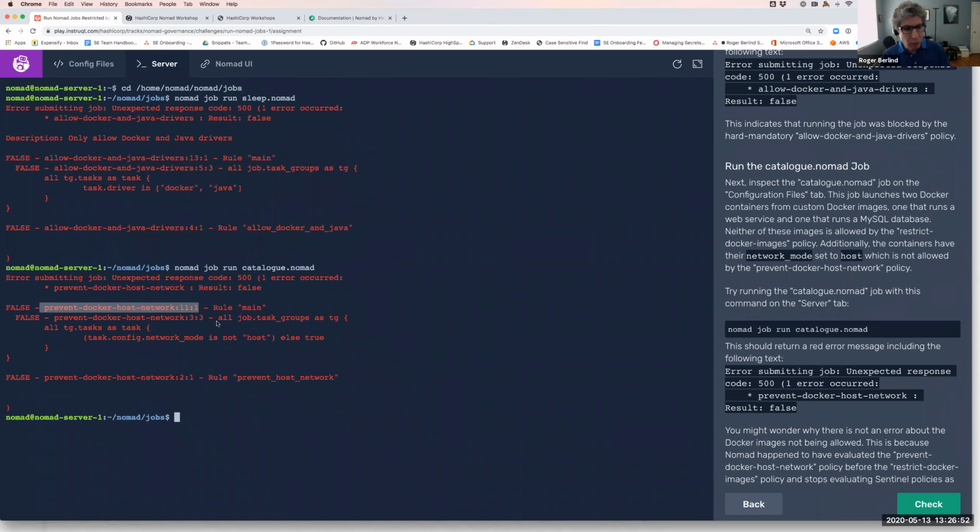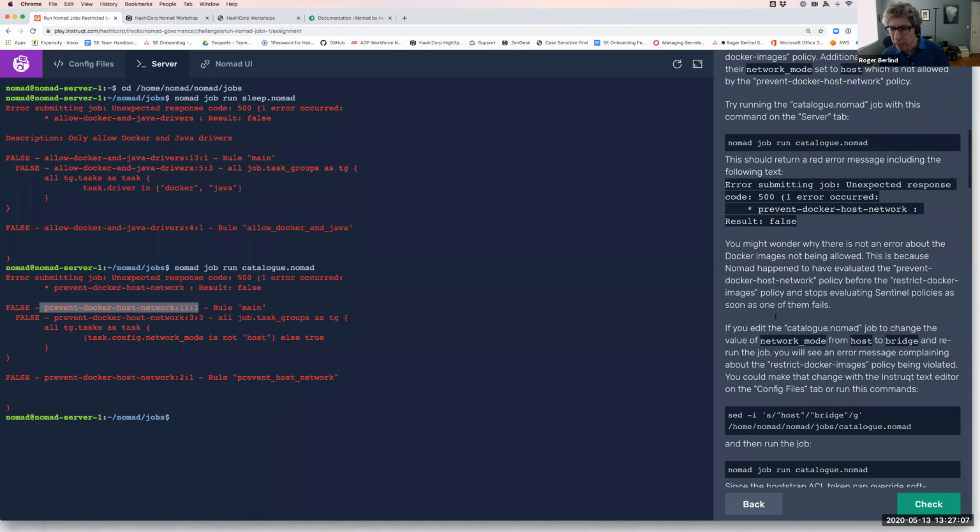Now, you might wonder why we're not seeing violations of both policies. That's because the way Sentinel works is as soon as one policy is violated, it stops evaluating the other ones because it knows the job cannot be run. So it just immediately tells you, hey, you can't run this. So we'll see in a second though what happens.